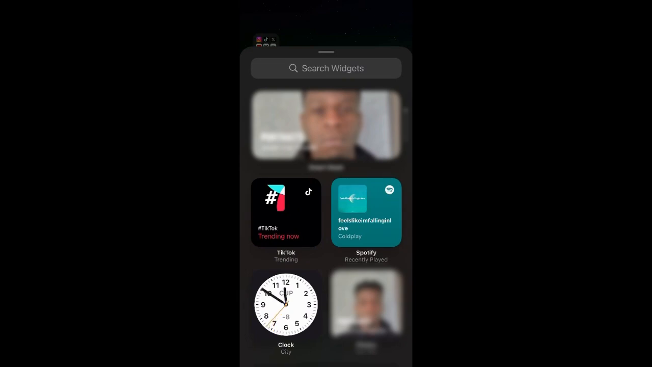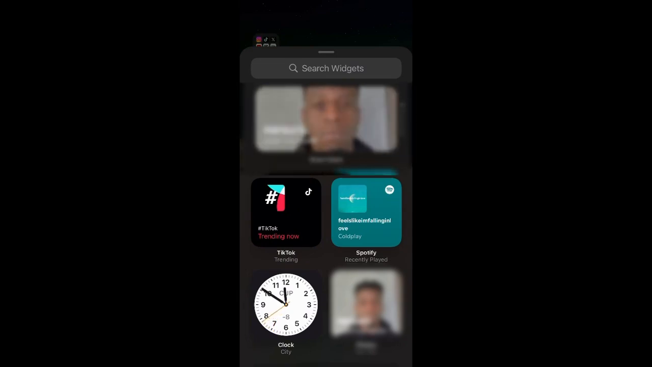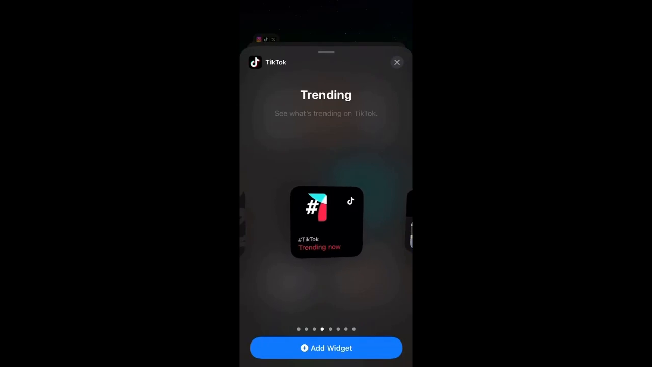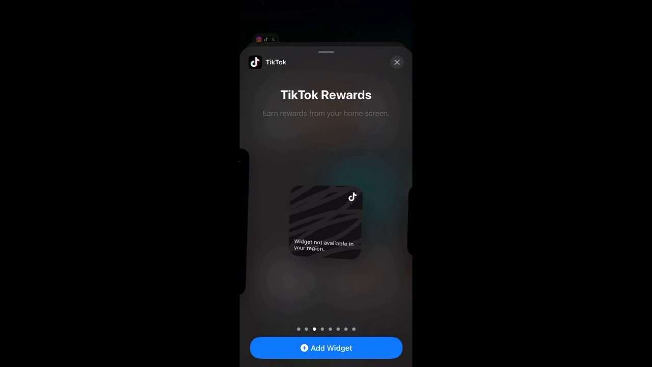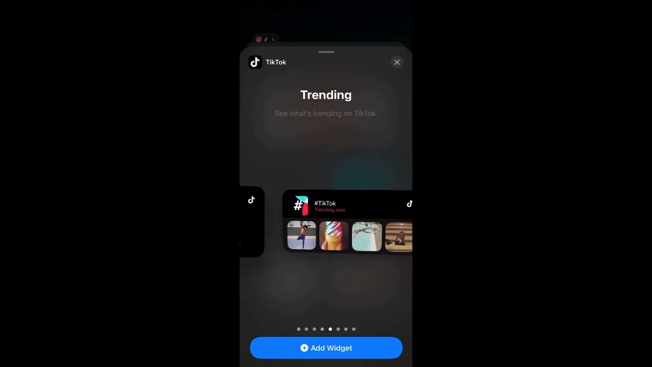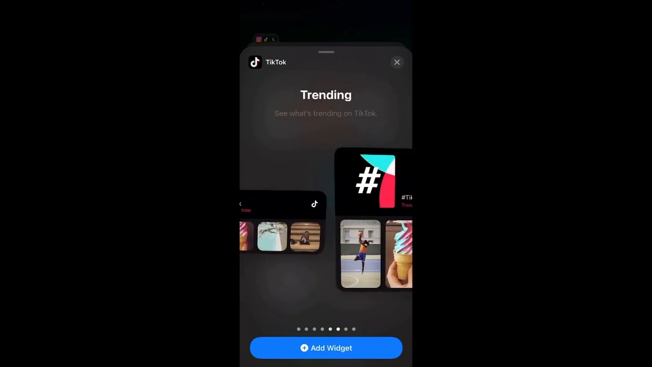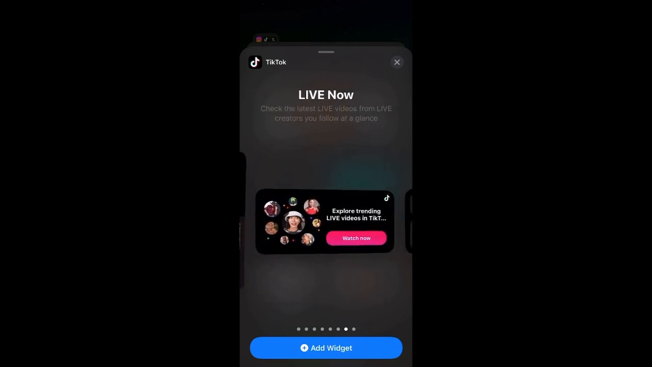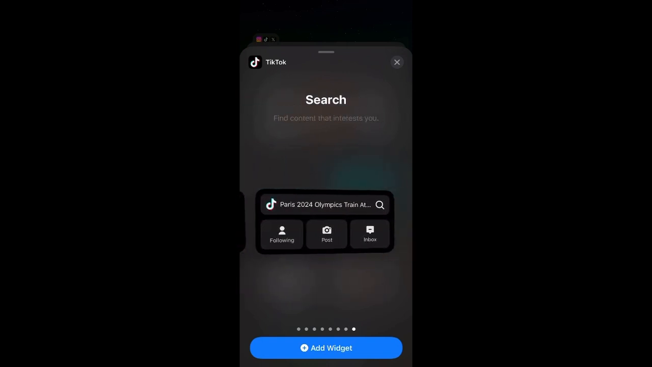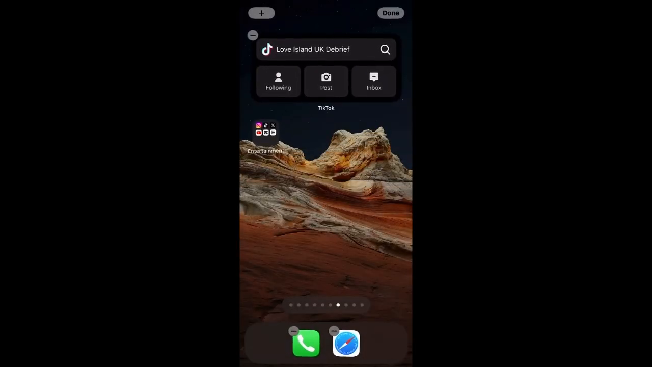You then want to select your widget, which is TikTok, in the top left-hand corner for me. And here it will come up with a list of options for the widgets of TikTok. So if I wanted TikTok rewards, trending, if I wanted the search bar, keep going towards the end, and here you are. Now, all you have to do is go to the bottom and select Add Widget. And there you go. That'll be the search widget for TikTok on your homepage.